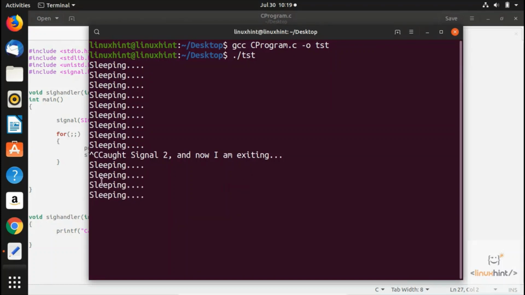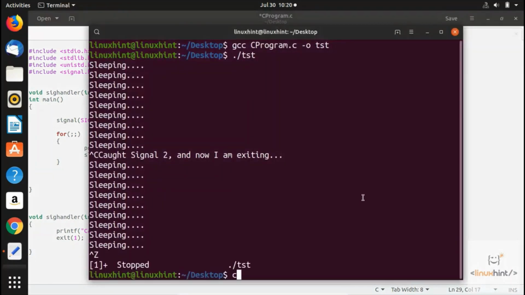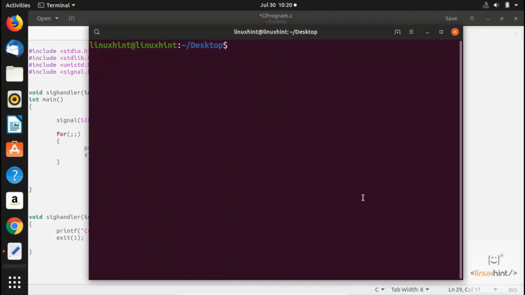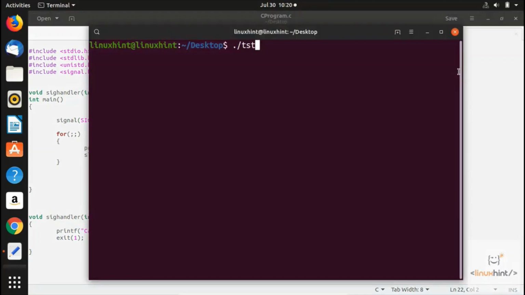So it didn't exit because I have not put the exit function here. So what I would do is write exit(1) and put a semicolon here. Now let me save this, and after saving it I come back to my terminal, and I try to run my program again. You can see that there is no error.